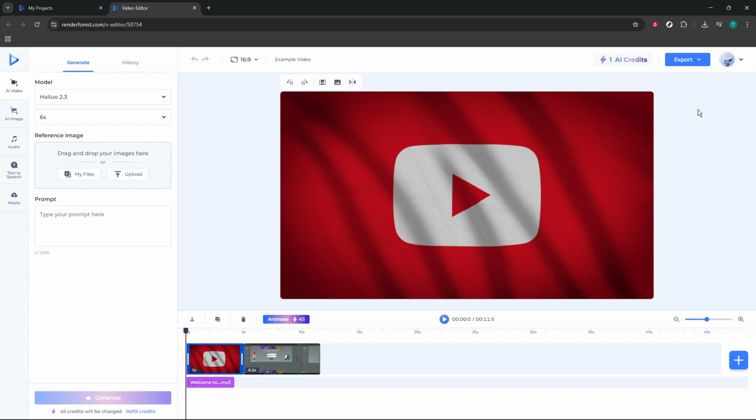Look to the top right corner of the editor and select Export. This tells Renderforest to prepare your video for rendering. If the platform asks you to confirm or save, go ahead and do that. Exporting starts the process of turning your editable project into a downloadable video file.